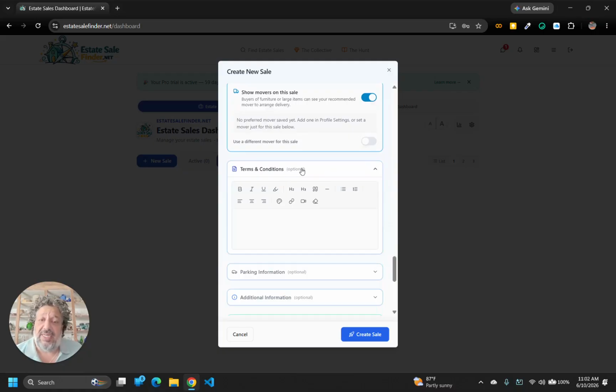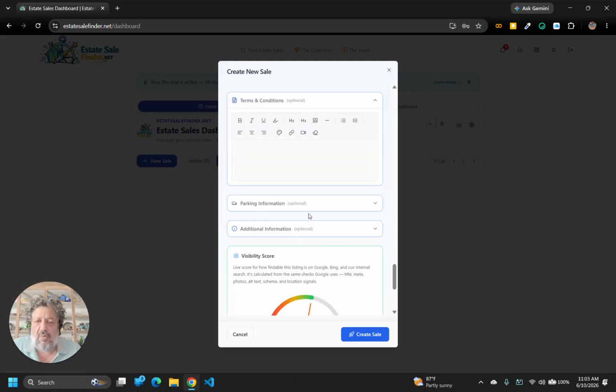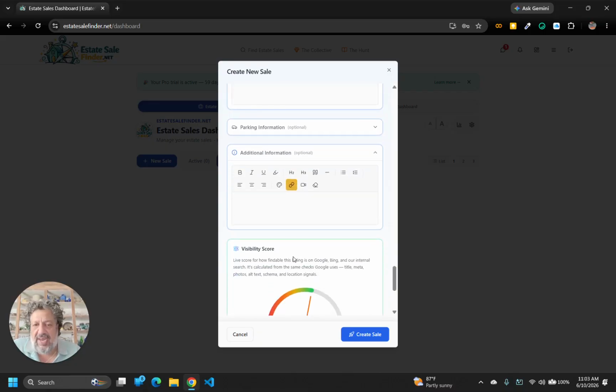These are your terms and conditions. If you've already set up your terms and conditions in your settings area, you don't have to worry about this because it will populate to that sale automatically. But if you have specific terms and conditions that are just for that sale, you can add them here and this will override it. Same with parking and additional information if you want to add any of this kind of cool stuff.